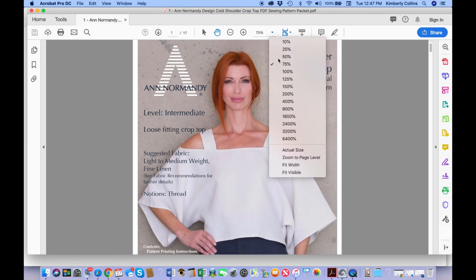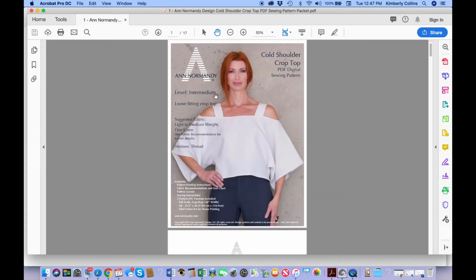I'm going to reduce it just a little bit so you can see the whole thing. It will tell you what the sewer level is. In this case, it's an intermediate. I would also consider it an advanced beginner as well. Its description is a loose-fitting crop top.